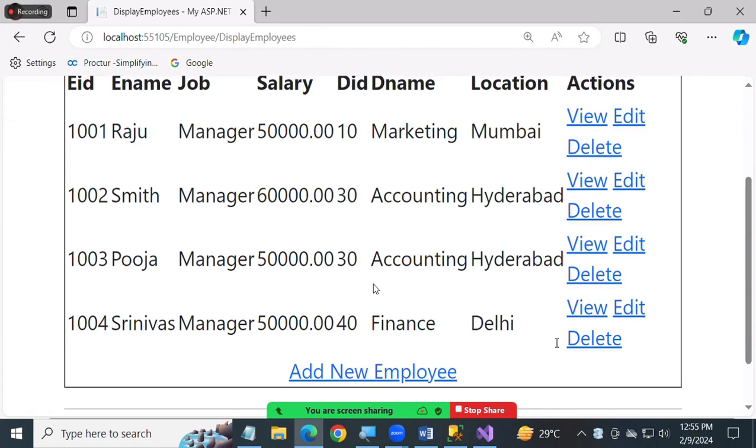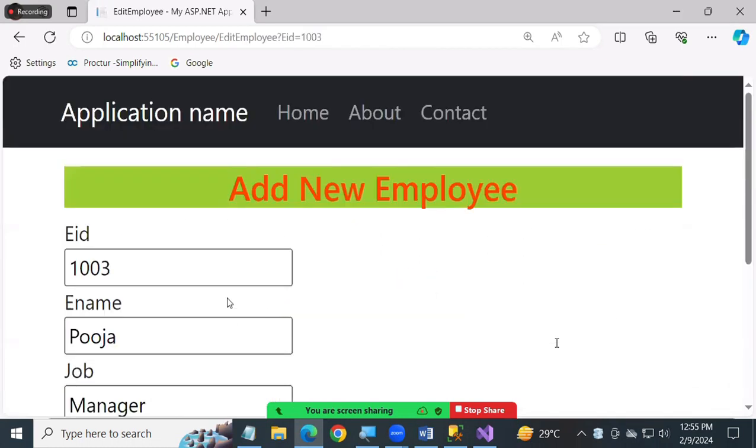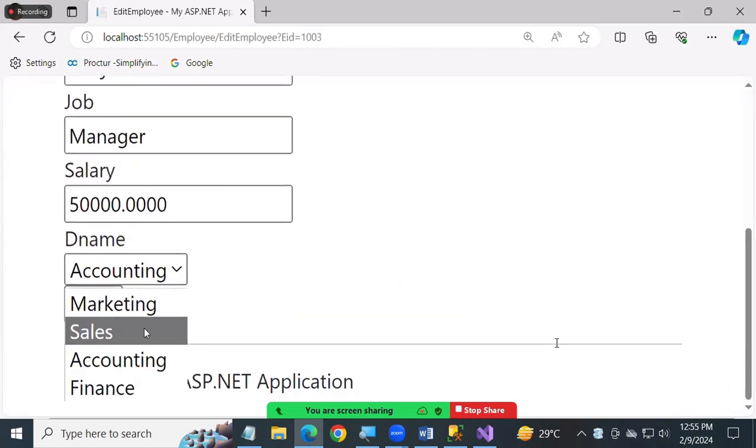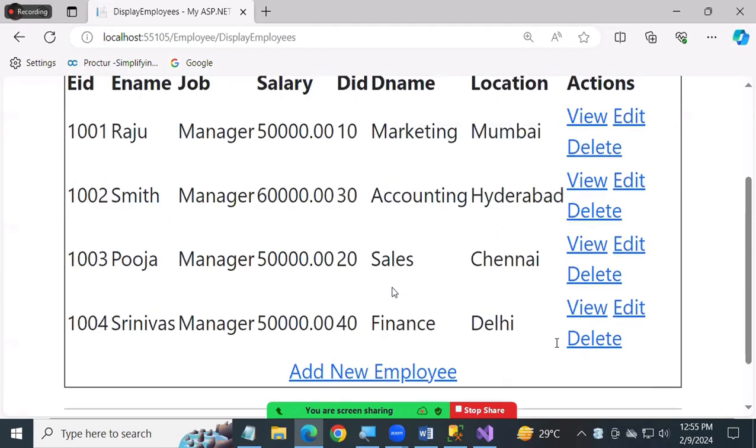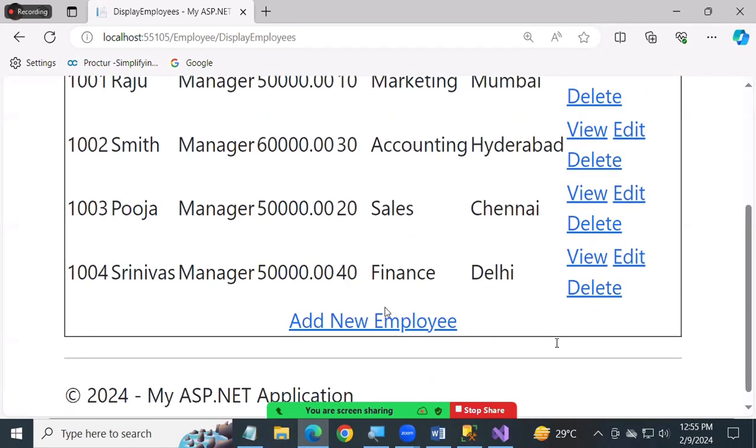Yeah, modified. Okay, now I'll say edit and I want to modify him to sales. See now, 20 became 30, 30 became 20. Anything you can modify. Very sad, I did not understand. Something went wrong. Okay, but you are able to update now. What next? That is simple now.